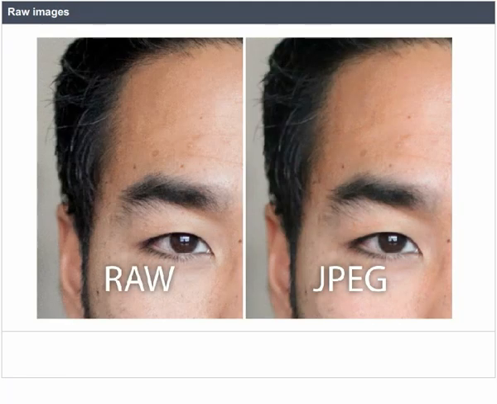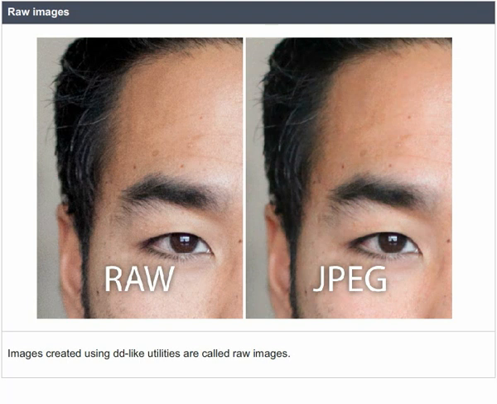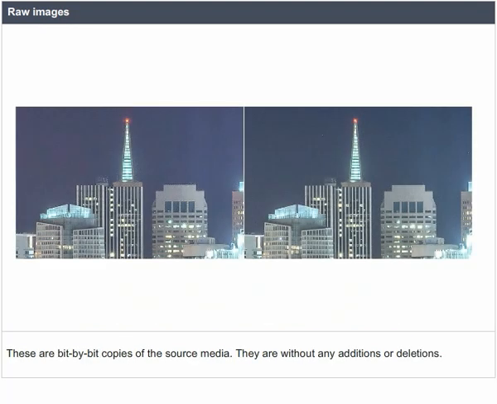Raw images. Images created using dd-like utilities are called raw images. These are bit-by-bit copies of the source media, without any additions or deletions.